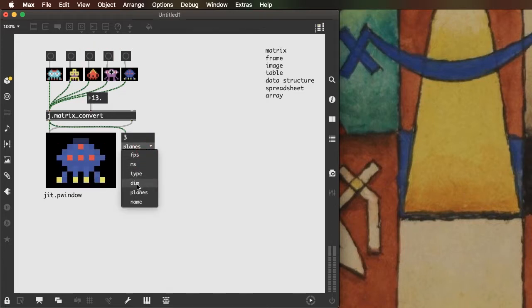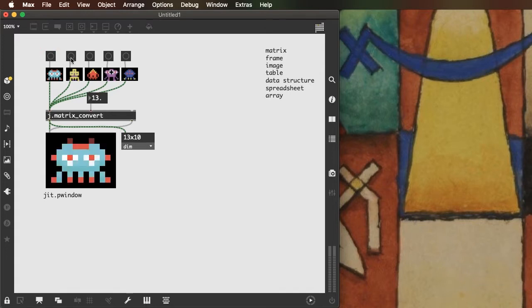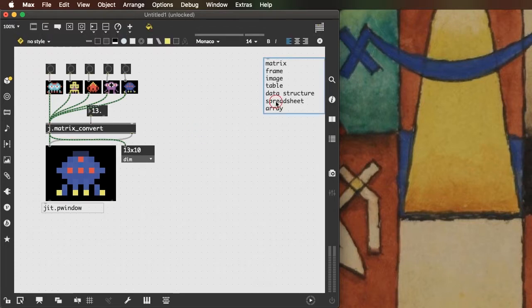And if we switch back to dim here, we can see these are all 13 by 10 pixel images, extremely low resolution images. So why are we looking at Space Invaders? Well, because I want to talk about what the matrix is. The matrix is the best of all of these terms. The best descriptor for what a matrix is, it's a spreadsheet.